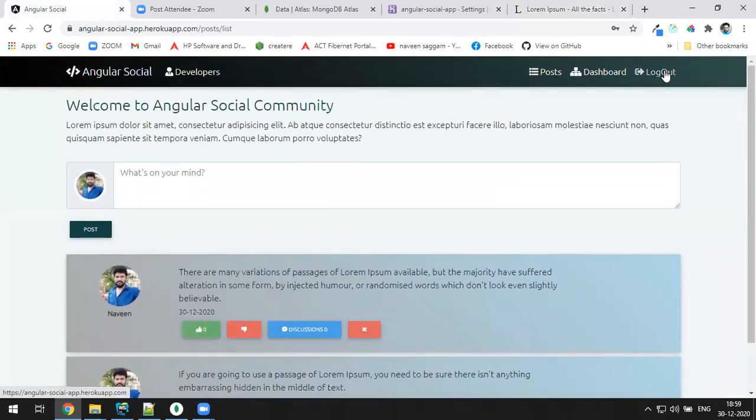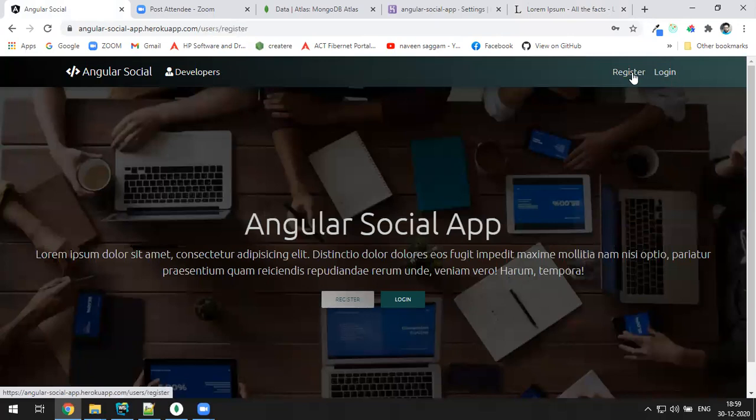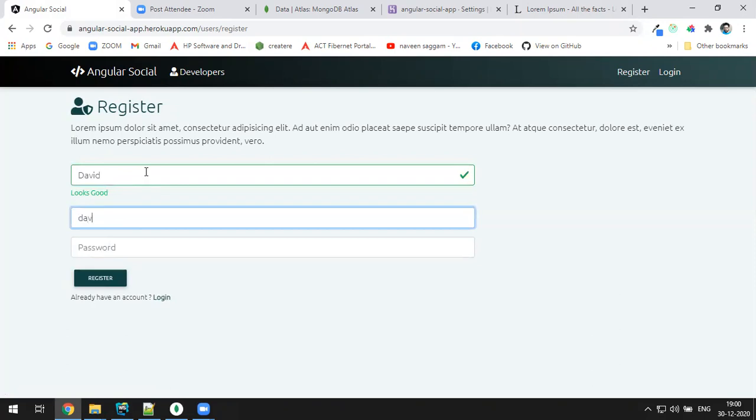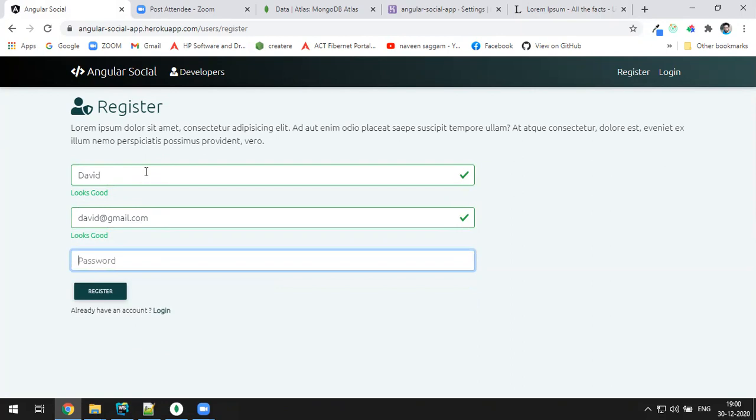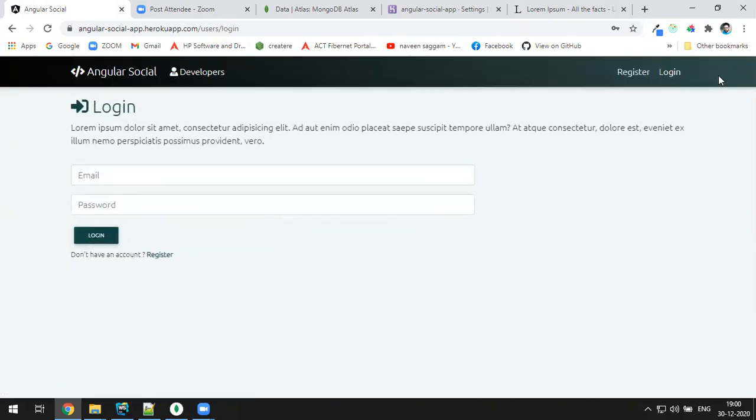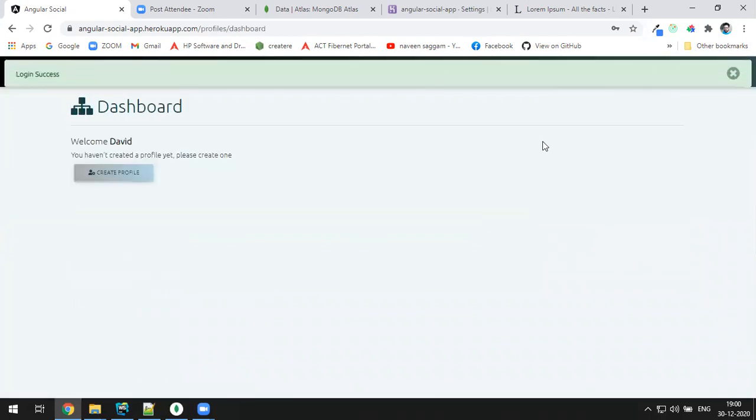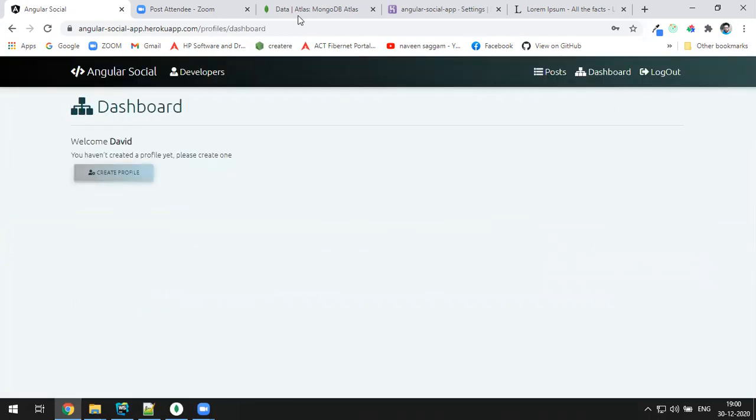So fine. Log out. Let me register someone else. Let's say David. So David at gmail.com, some password. Register. So David registration successful. Login, some password. Okay, login successful. David also doesn't have a profile.